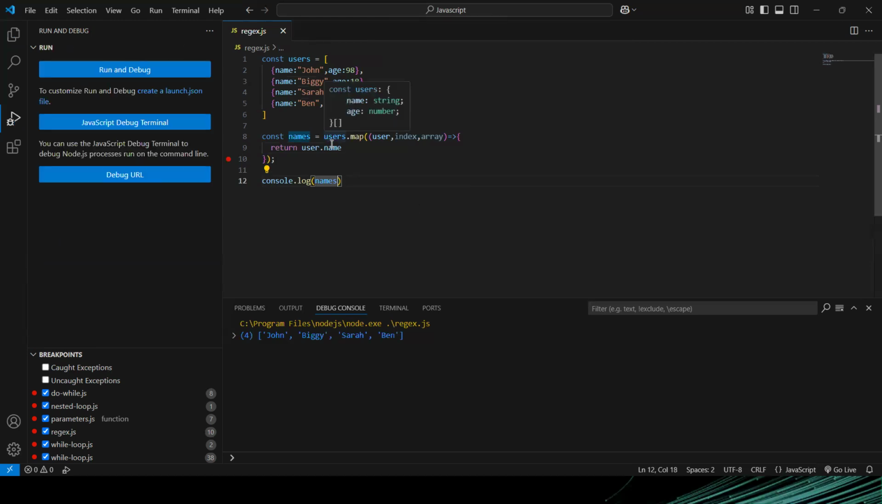In case I want to just return their age, I could just say user.age. I will run it and I will just get their age instead of their names. Okay, I just got their ages only.